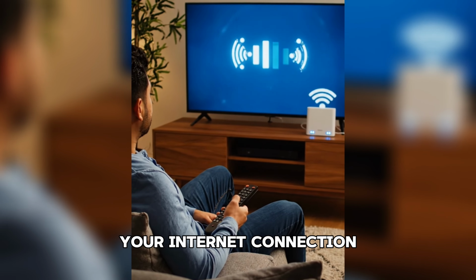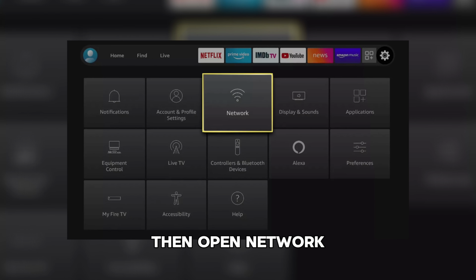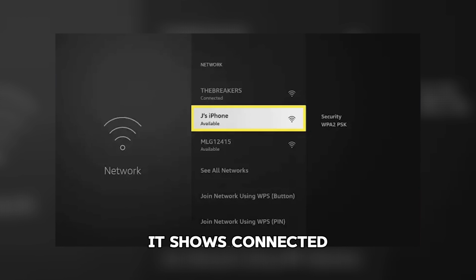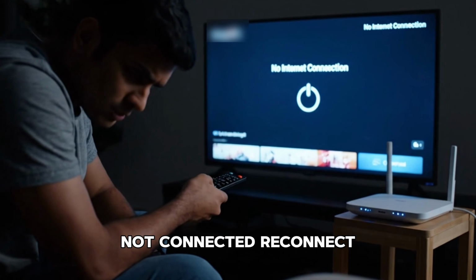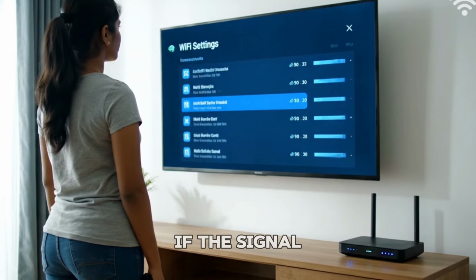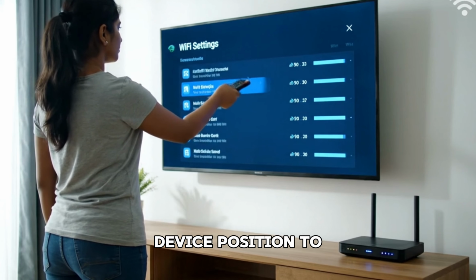Next, let's check your internet connection because this issue is often network related. Go to Settings, then open Network and make sure it shows connected. Also check the signal strength, which should be good or excellent. If it is not connected, reconnect your Wi-Fi. If the signal is weak, move your router closer or adjust the device position to improve stability.